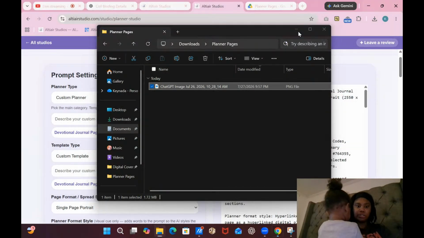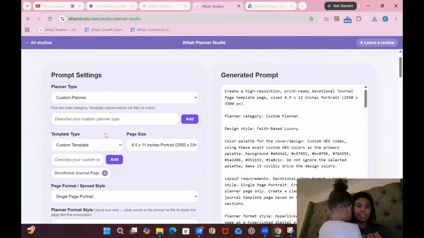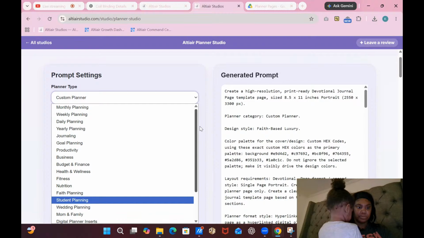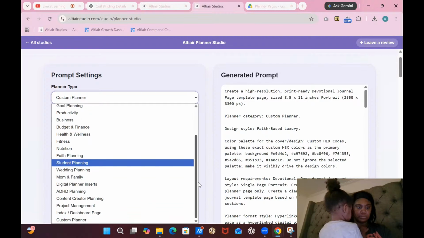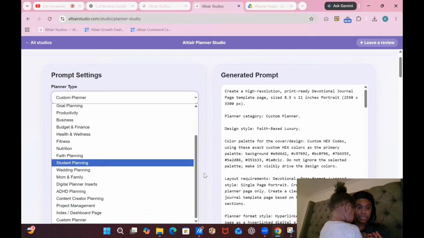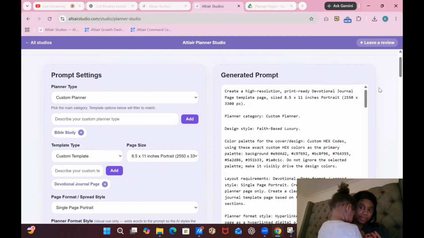So we're going to keep that same energy, but we're going to exit out of this. Let's see if we have Bible study in here. Okay, so no, Bible study is not in here. So we're going to do custom. We're going to do the same thing. We're going to type in Bible study. I'm going to click add.